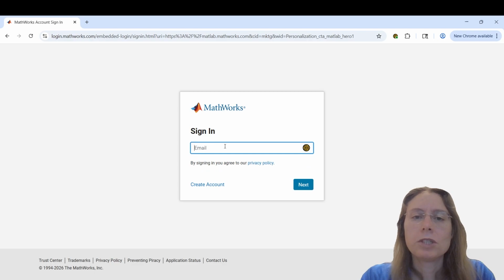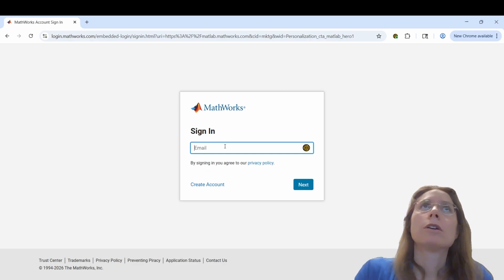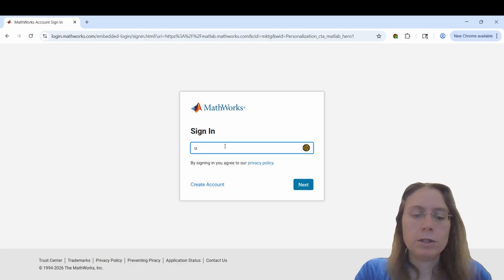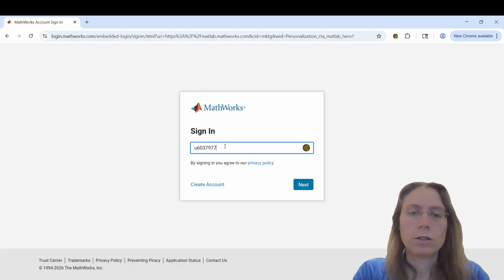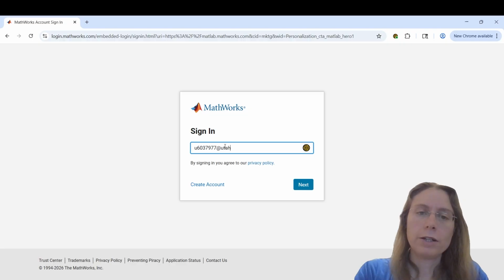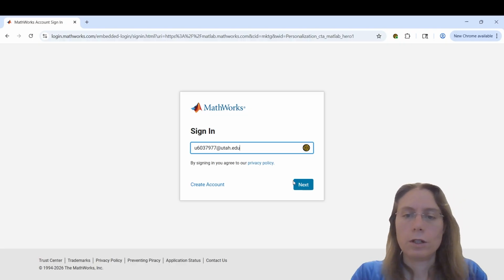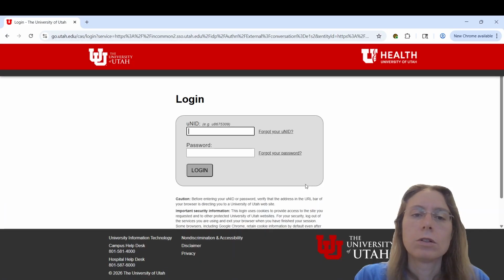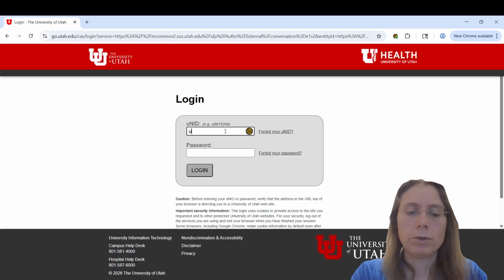And so you should sign in with your unit email. So here, you put your ID number and then your at utah.edu. Push next, and then it should send you into the login portal for the U. And so just log in with your normal password.